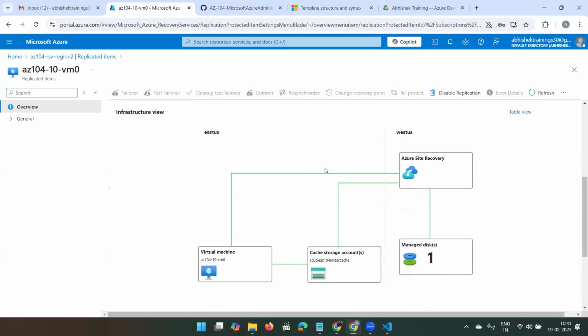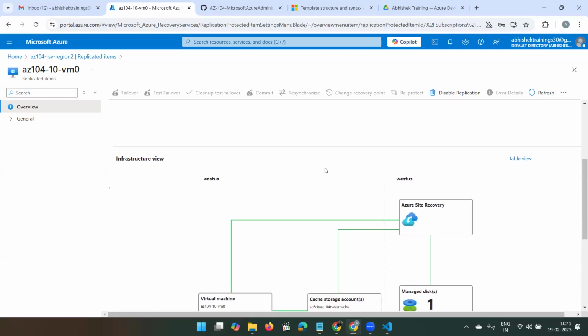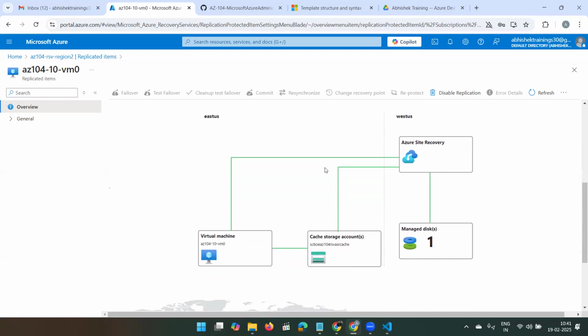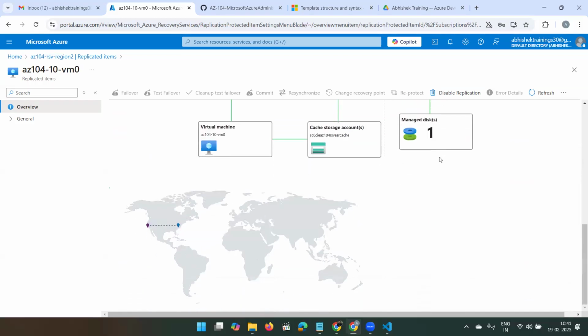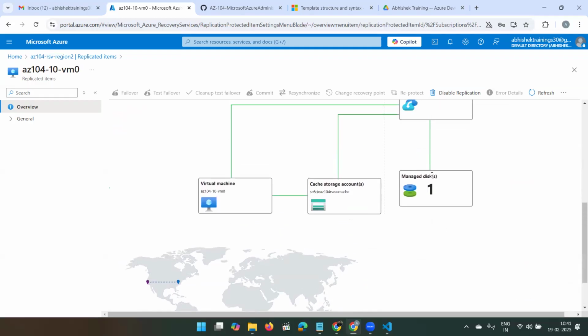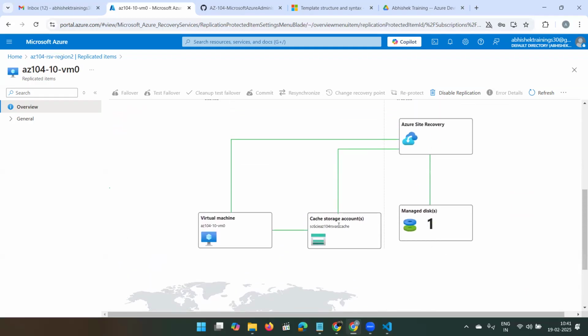So this is about replication. If you want to check the infrastructure view, this is the infrastructure view. This was the machine. Here it was an Azure Site Recovery. There was a managed disk which was connected. There was a storage account. So this was replicated to this Site Recovery. This was the storage account where all the logs will be collected.